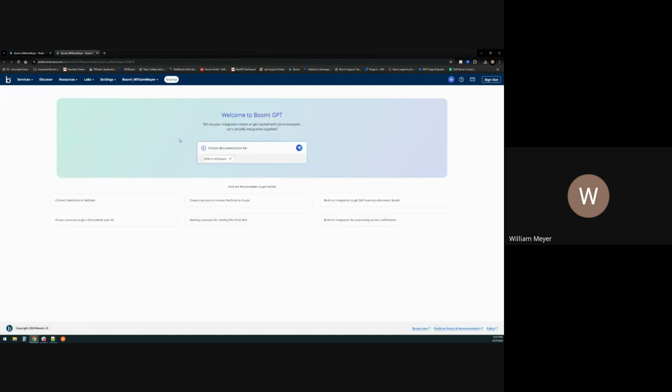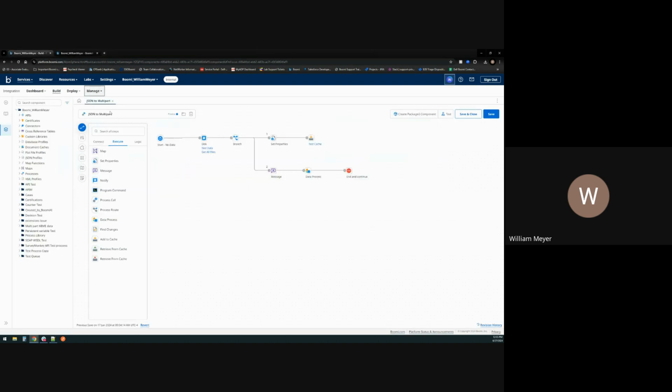This will take you to this page, which is the prompt for the Boomi AI. And I've already typed in "create documentation for", which is the prompt I want to use, but it doesn't know what process. So to add the process, we need to go back to the build tab and copy the URL of the process.